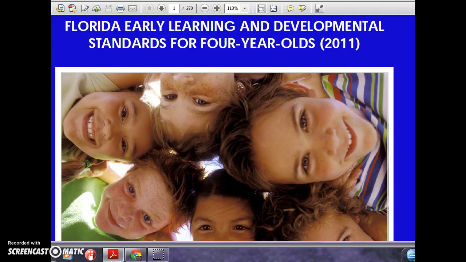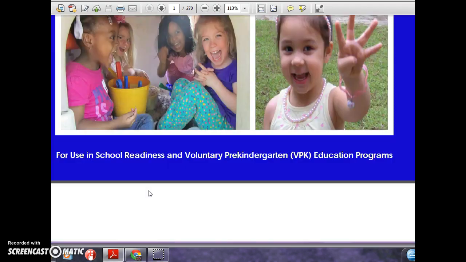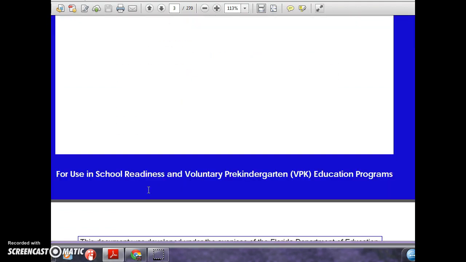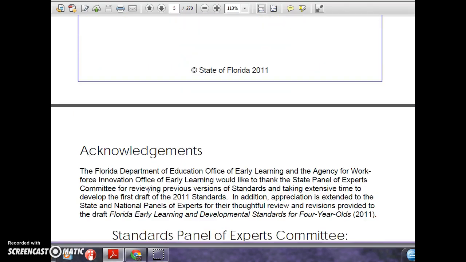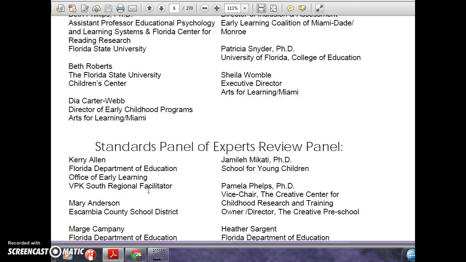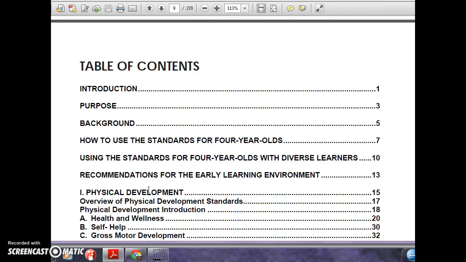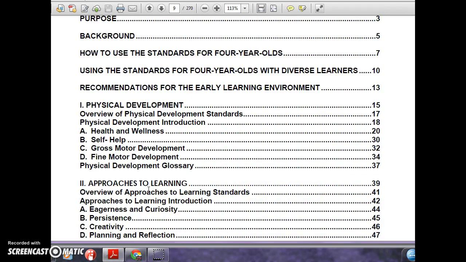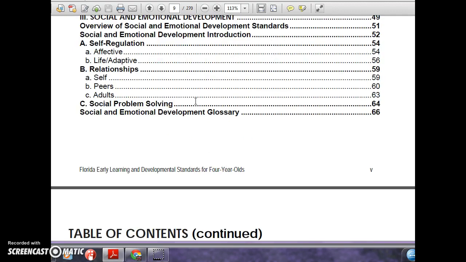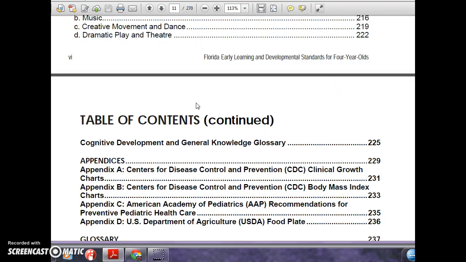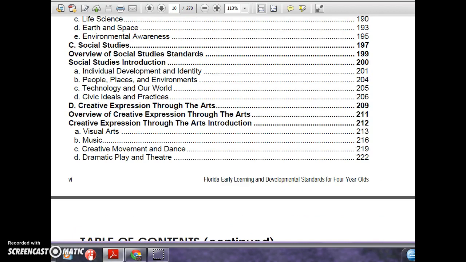The other one is more generic, but I can only put one thing at a time in this screen that I'm recording from. So you do have to look at these, and as you can see, I'm scrolling through until I get to some of the pertinent stuff. There's your table of contents, and you can see the different domains. Someone was asking what a domain was. That would be your physical development, approaches to learning, social emotional development, language, communication, emergent literacy, cognitive development, and so on and so forth. And those are really the standards.